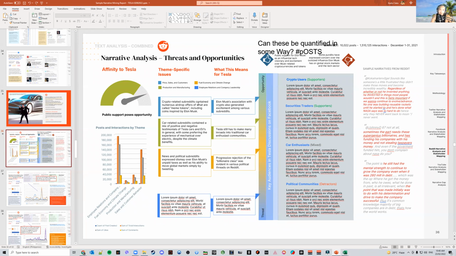And then here, theme-specific issues. Obviously, you could rearrange these things depending on where they fall along this threat to opportunity axis. The themes, the boxes, are color-coded, and then here's a legend up here. What this means for Tesla, like what's the issue, and what's the consequence for Tesla, basically.